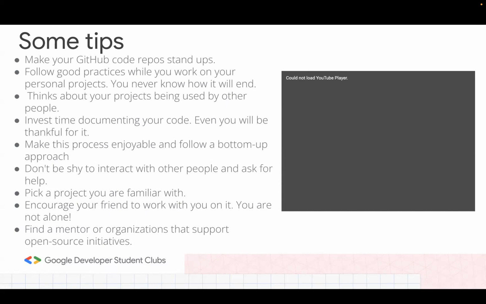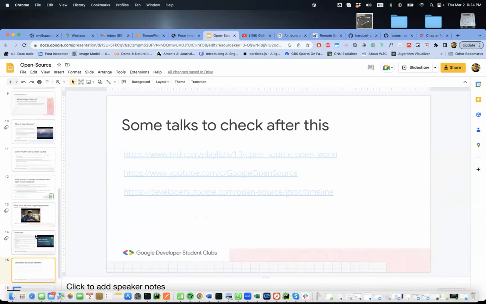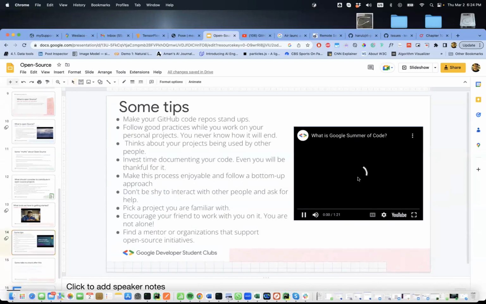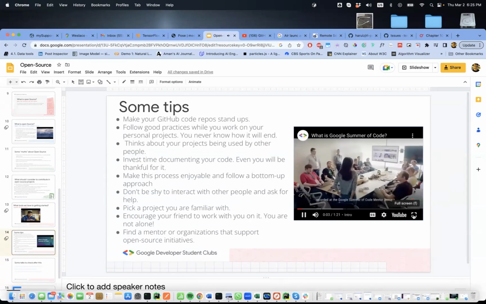One of the really good initiatives right now, which Google recently released a call for, is called Google Summer of Code. So I highly recommend you go to the website and check about this. This can be very useful for you to get started in open source.